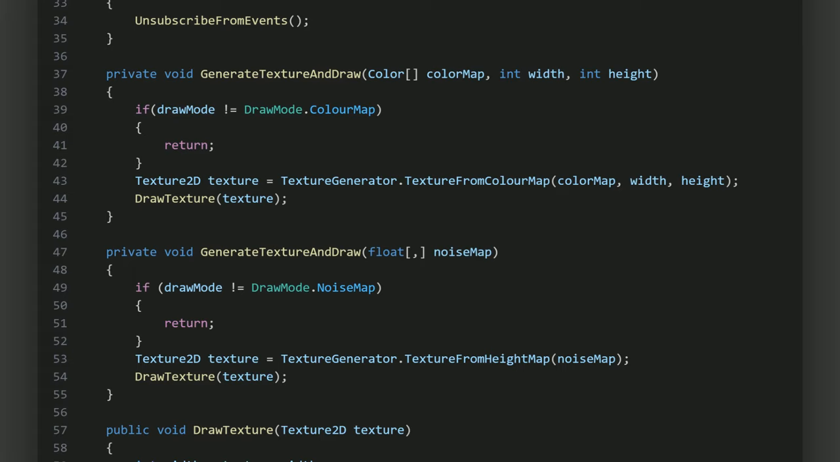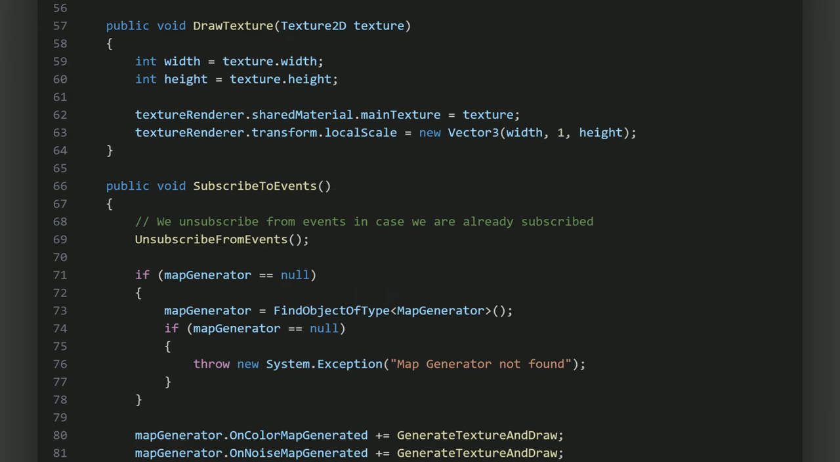The key to the workings of the map display, however, is in the other two methods. Firstly, we have the DrawTexture method. As the name suggests, this is where we display the texture generated by the TextureGenerator class and scale the object so that we don't get a stretched image.